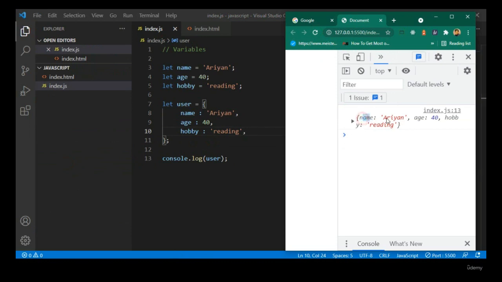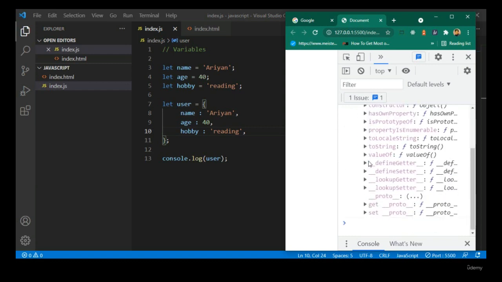So now the name is Aryan, age is 40, and hobby is reading. If you click it, you can see it's now showing age as 40, hobby as reading, and name as Aryan. And you can see that is our prototype, our object prototype. Okay, so our total object prototype is now successfully visible.